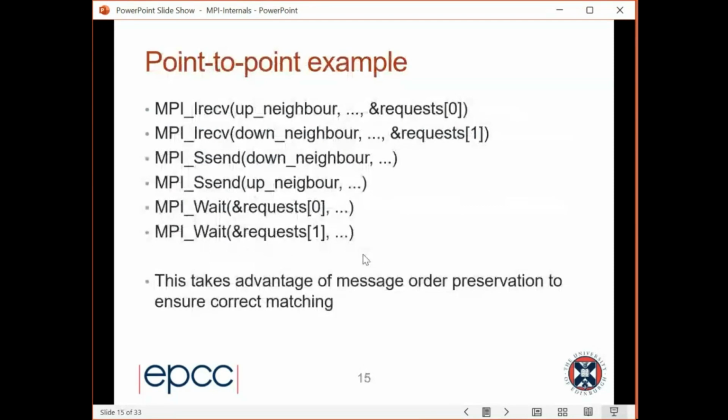I've lost my cursor. So a point-to-point example: if I'm doing a halo swap, I want to receive data from my up neighbor, receive data from my down neighbor, send to my down neighbor, and send to my up neighbor. I want to do a send and a receive. The problem with MPI is that if I did MPI receive here, then this would deadlock, because everyone would be sitting in the receive and nobody would get into the send. That's the problem with blocking calls.